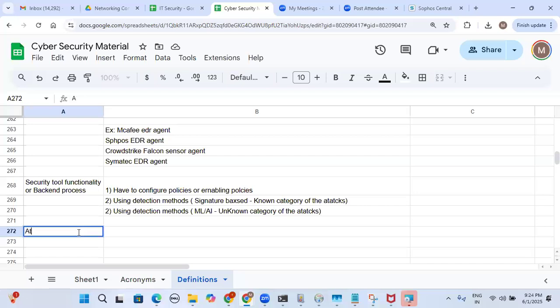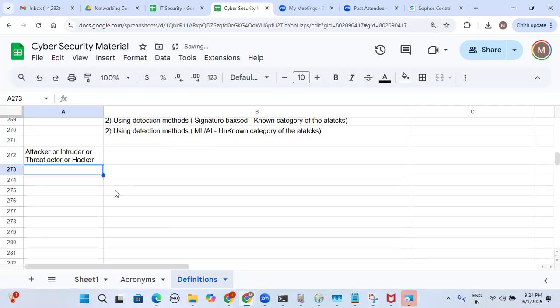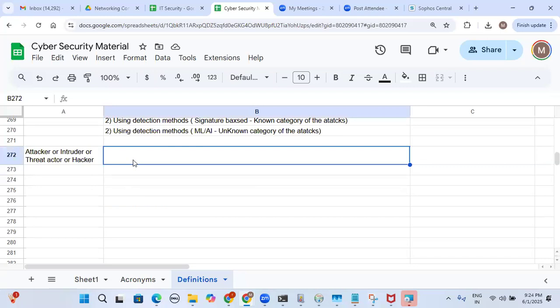Next one is attacker, intruder, threat actor, or hacker. All these are synonyms now. It is the person who is trying to do the hacking to achieve the main objective and goal, which is an easy way of earning money, or maybe data breach, data violation, or data exfiltration. For these reasons, the attacker will try to do the hacking part. Whoever is trying to do the hacking, we can call that person a threat actor, hacker, intruder, or attacker.